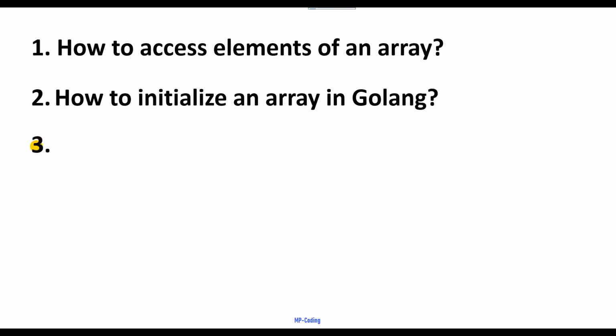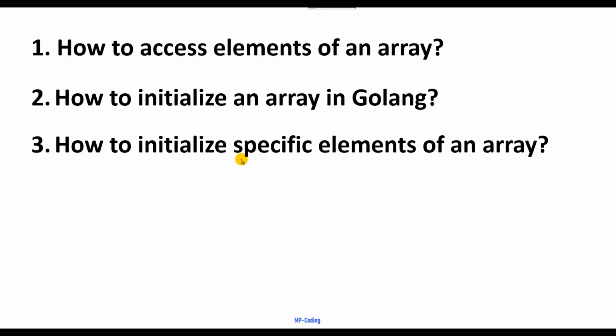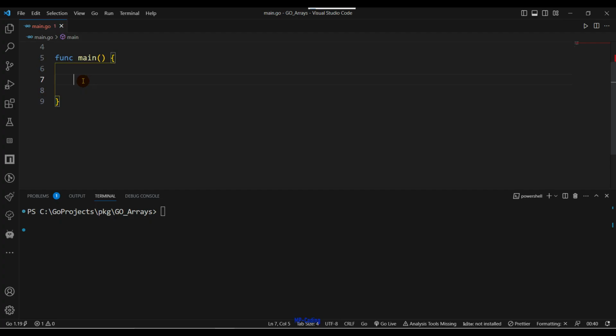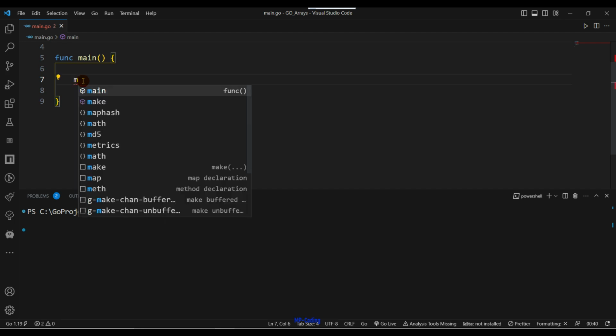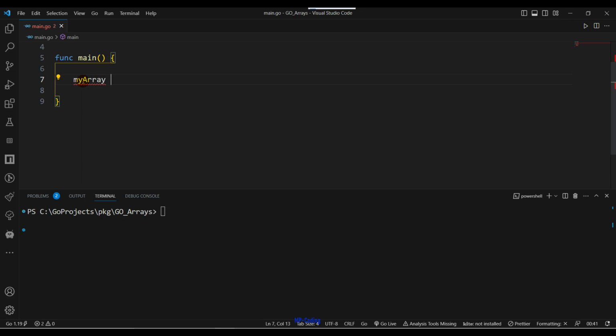Okay, our next question is how to initialize specific elements of an array. Okay, then let's see the answer from an example. Okay, I go back to Visual Studio Code. Here I'm going to initialize specific elements of an array. We can do that using index number. For that I create an array first. Its name is my array and its length is 4. Data type is int.